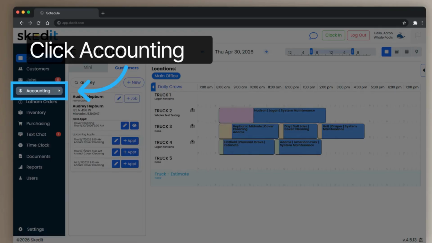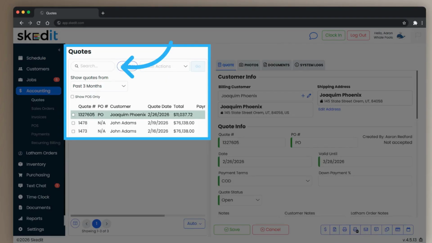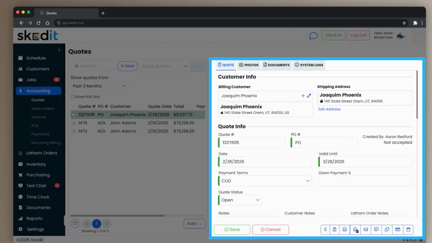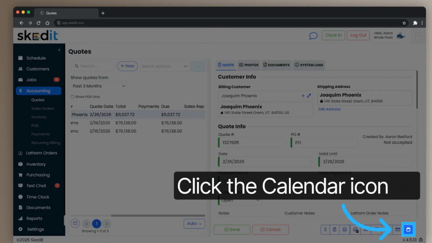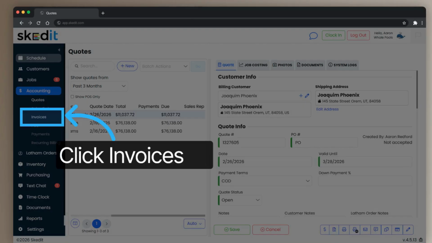You can also schedule jobs through invoices or quotes. To do that, click Accounting. Click Quote. Select a quote from the list or search for one in the search bar. The quote will open on the right-hand side. Then click the calendar icon. That will open up the auto scheduler where you can now schedule a job that will be attached to that quote. You can do the same thing for invoices by clicking Invoices, then following the same steps.